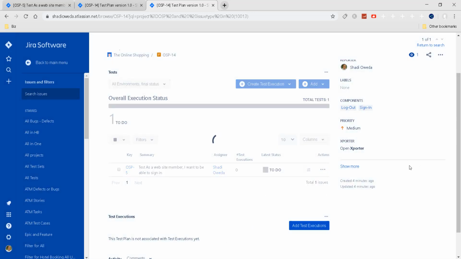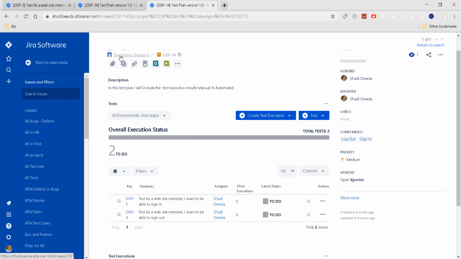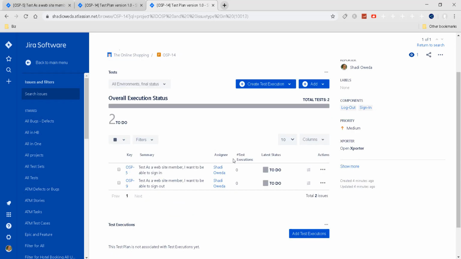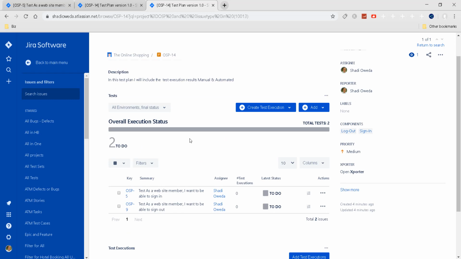So the test plan should be having 2 tests in here, 1 to sign in, 1 to sign out, and this is for the shopping, the online shopping project. And you can see in here is to do, so I have not done any execution. So the next bit in here to execute, and then to include the result, our execution results.